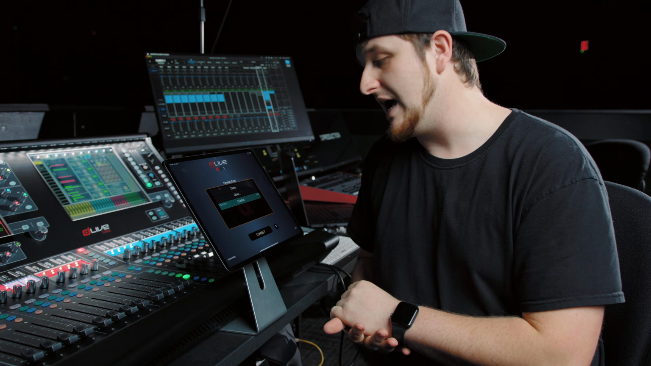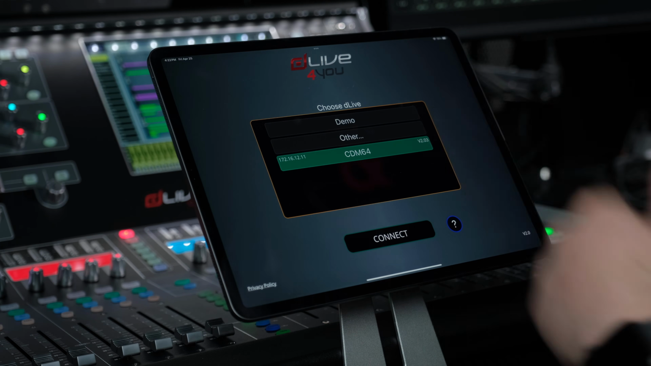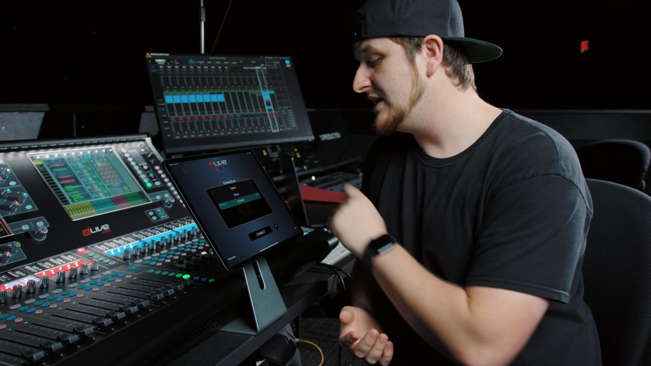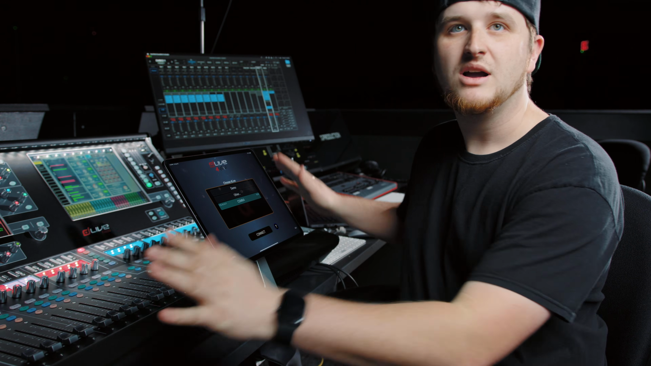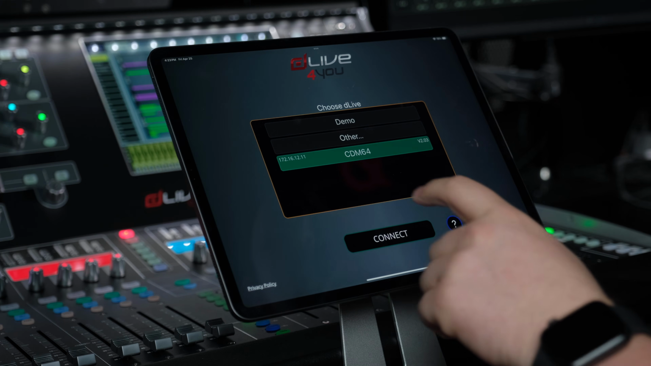This is the options that we're given. These are demo modes and other that we don't need to worry about. This CDM64, this is our mixing board here. That's what we're going to connect to as a band. So we're going to hit connect.